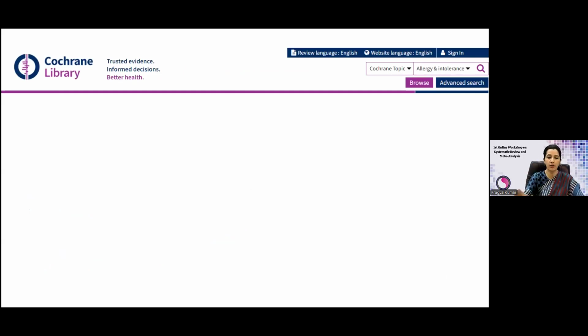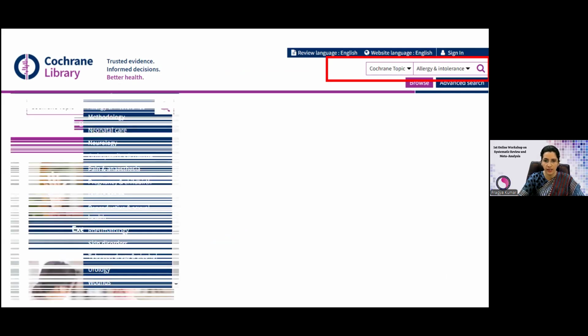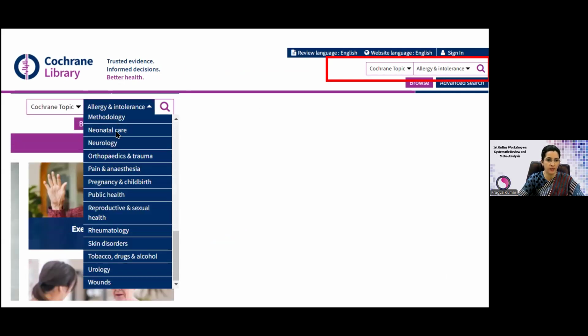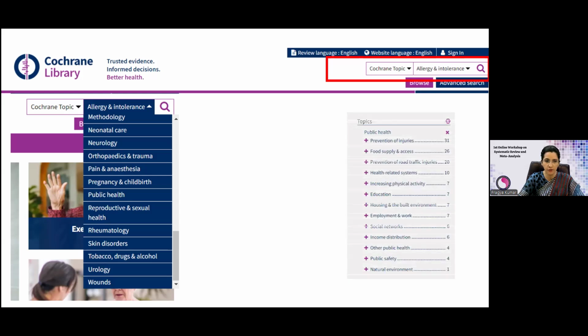This is the Cochrane Library interface. If you browse this, you can see there are topics here. If you click this drop-down menu, it has a list of topics. You can see allergy, methodology, neonatal, neurology, pain, public health, reproductive health, skin and all those things. And you can search. If my interest is public health, I can click on this and I can see prevention of injuries, food supply, access and all those things.